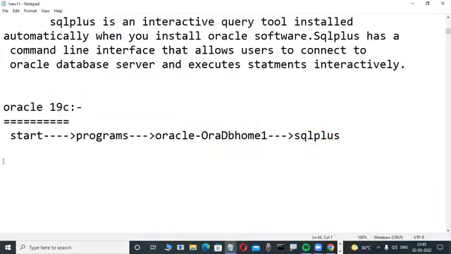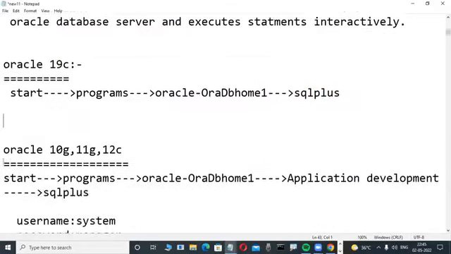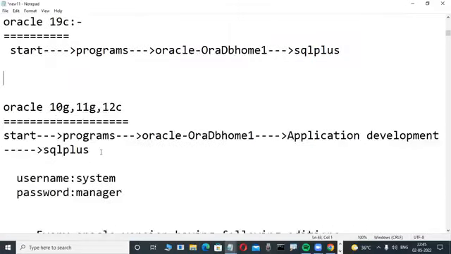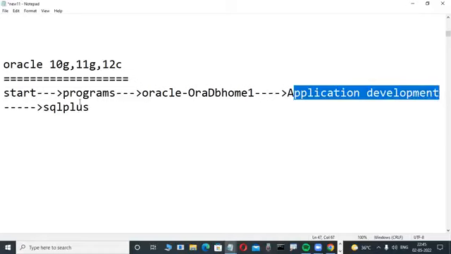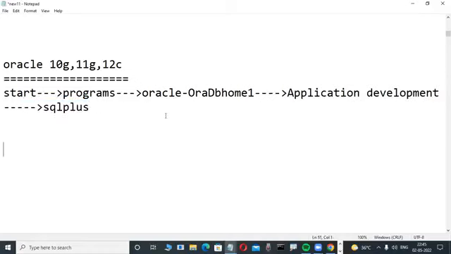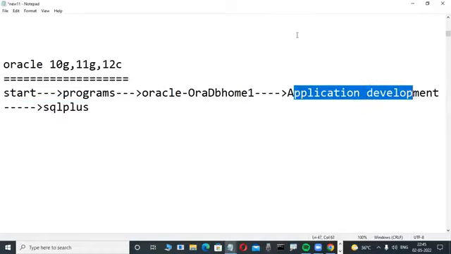And that is also how it was prior to Oracle 19C, that is, 10G, 11G, 12C. In the olden days, it was Start, Programs, Oracle DB Home 1, 10G, 11G, 12C like this only. Application Development is an extra thing. Then SQL Plus too is an extra thing only.